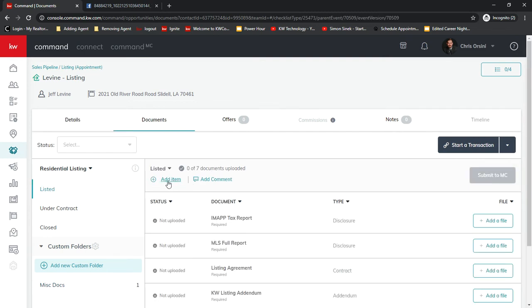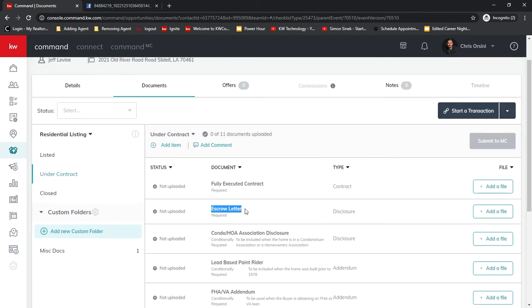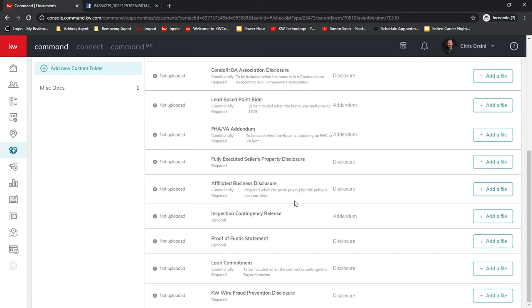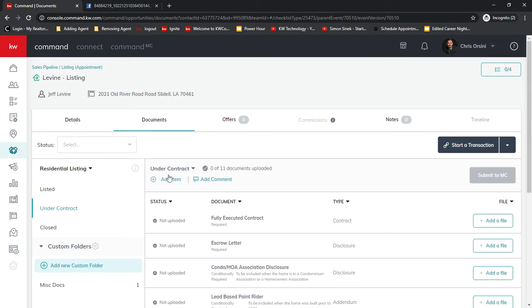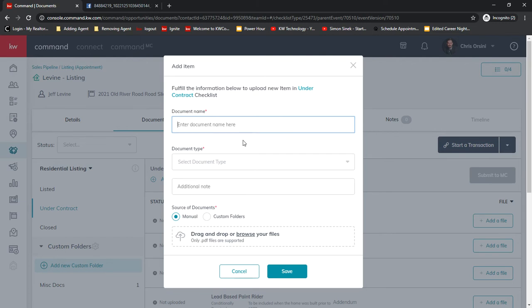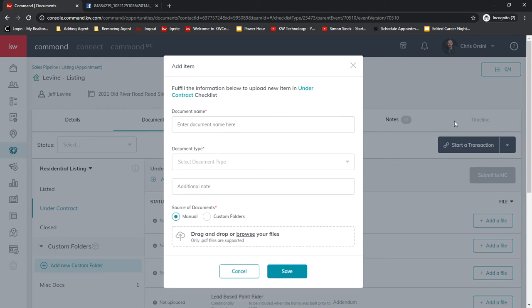Going back here, we also have this Add Item button. A common case for this would be a second escrow letter. We don't have a second escrow letter checklist item. And frankly, if we put every single possible checklist item here, this would be a mile long and not very user-friendly. So we have this Add Item option. We would click Add Item. You name the item or the document, you choose the document type, put in any notes, and you pull it in from either custom folders, upload it manually, or if you have started a transaction, you can pull it in from either Dotloop or DocuSign.